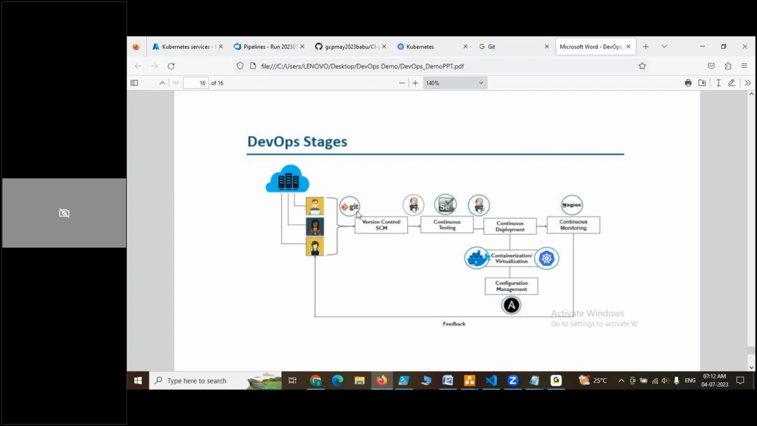From GitHub, you are going to configure a pipeline. That pipeline tool could be Jenkins, Azure DevOps pipelines, GitHub Actions, whatever it may be. If you understand one tool, then it is like a cakewalk for you to understand and develop with the others. The environment will be different, but the concept is the same. That's why we are focusing more time here on Azure DevOps pipelines, not on Jenkins.